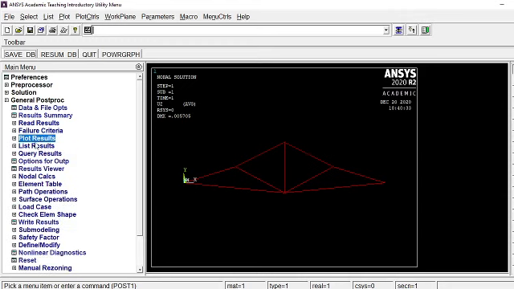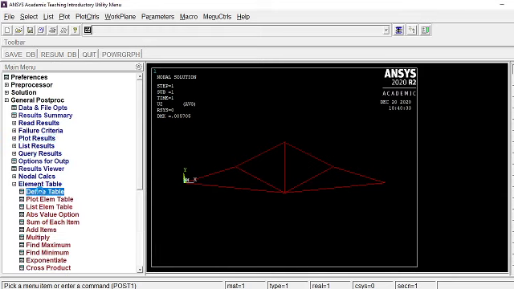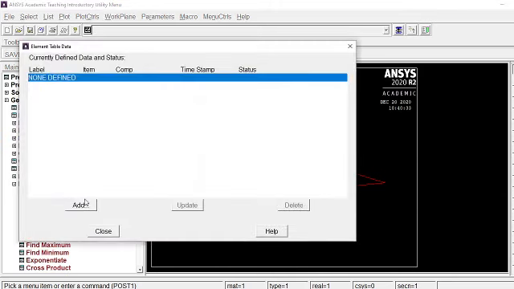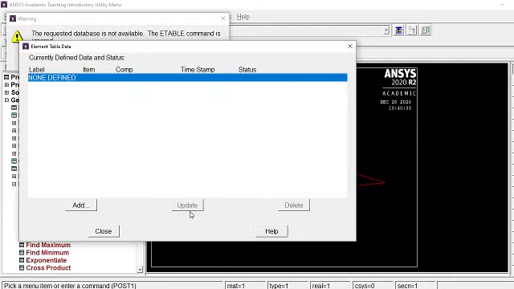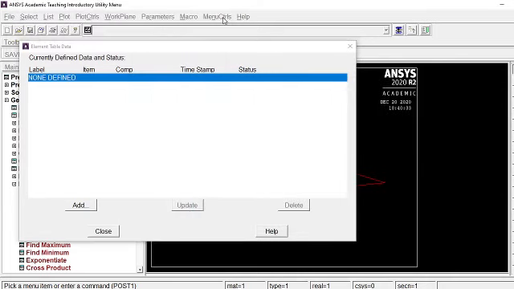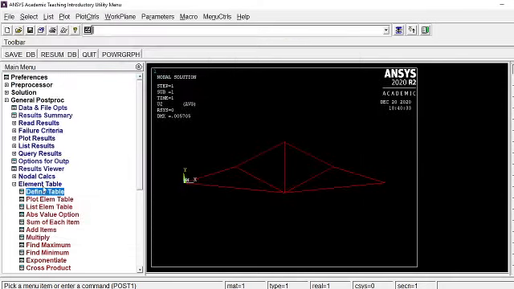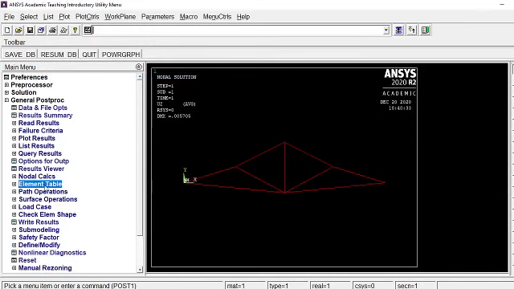Next, to find out the stresses for an element, element table, define table, add by sequence number, LS1 and 2, we can give it like this, and through which we can identify. Since it is a student session, it has some restrictions, so we cannot get it here.